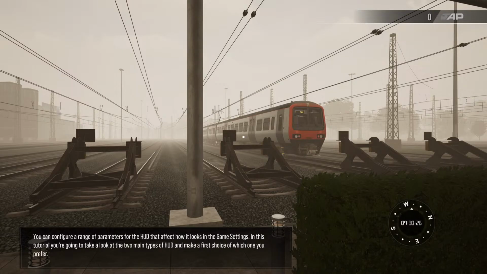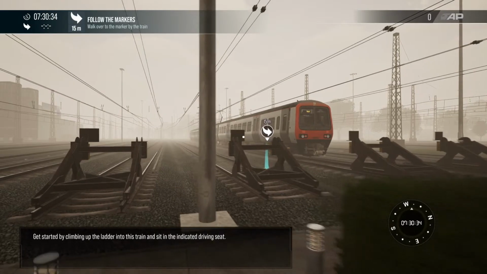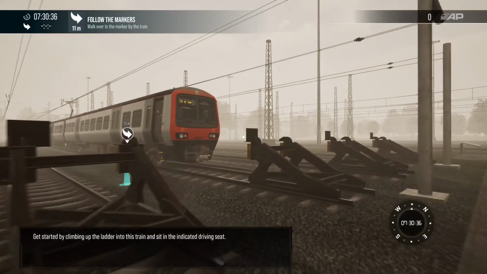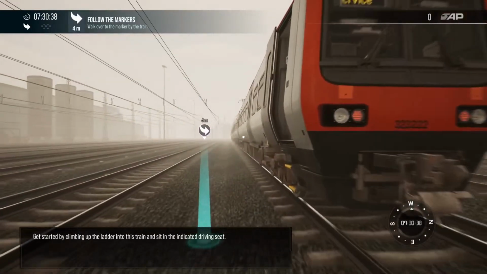You can configure a range of parameters for the HUD that affect how it looks in the game settings. In this tutorial, you're going to take a look at the two main types of HUD and make a first choice of which one you prefer. Get started by climbing up the ladder into this train and sit in the indicated drive.